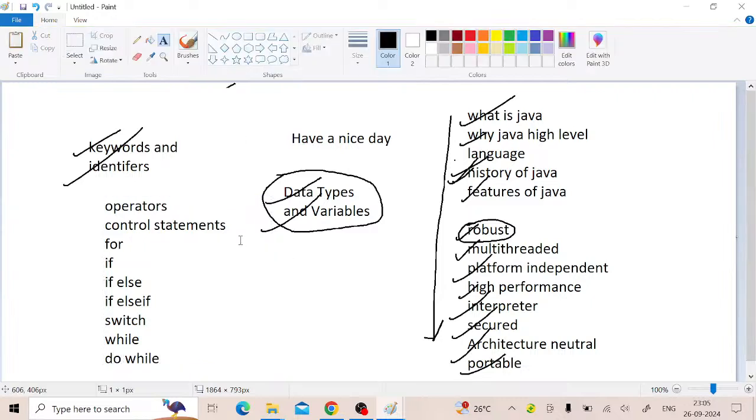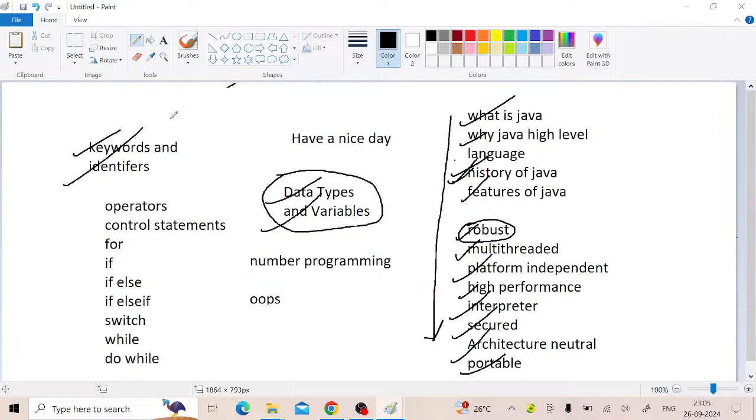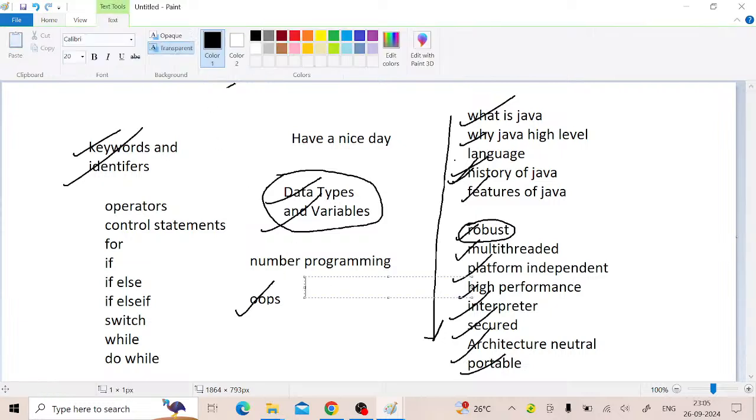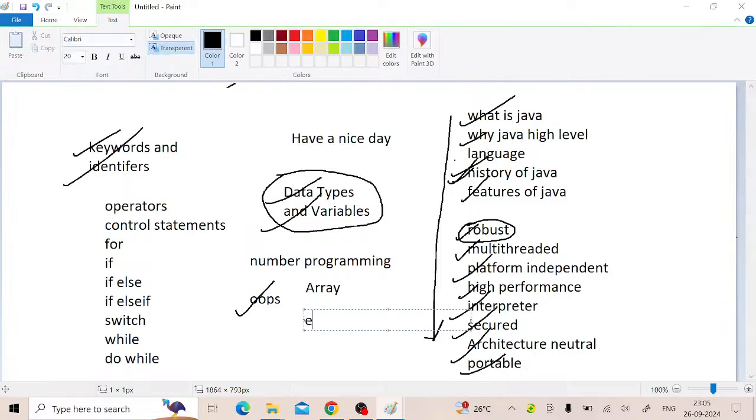After that, we will go for number programming. After that, we will go for OOPs, which is the most important topic. In between that, I will make you understand arrays and exception handling.